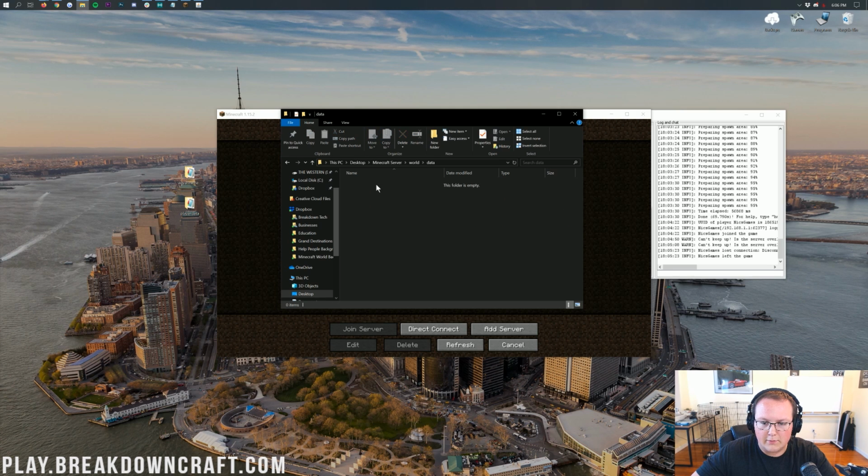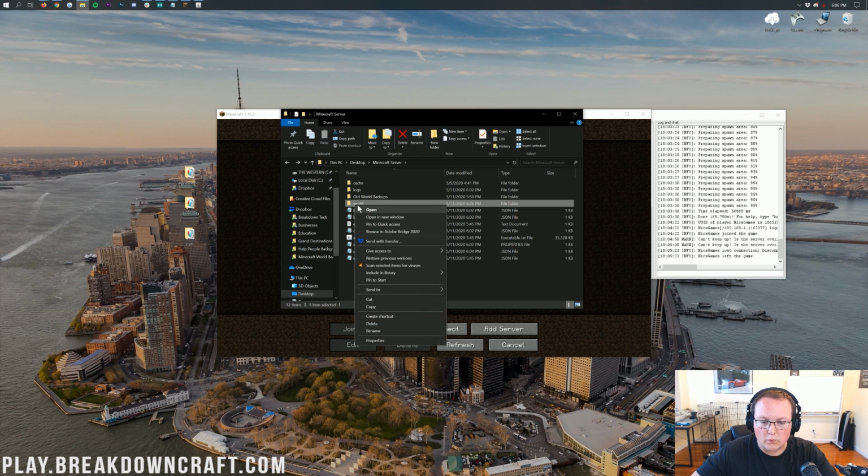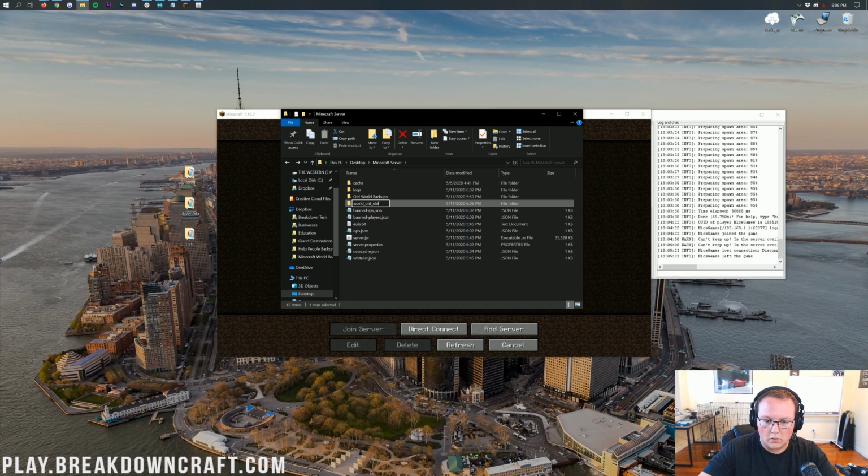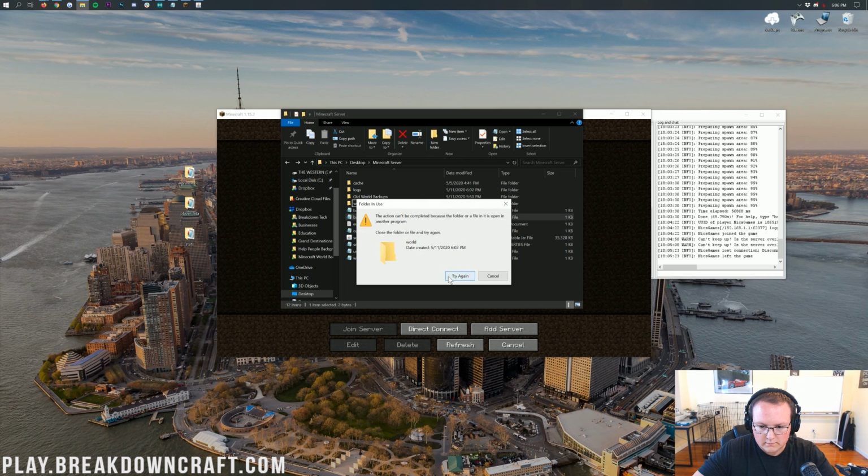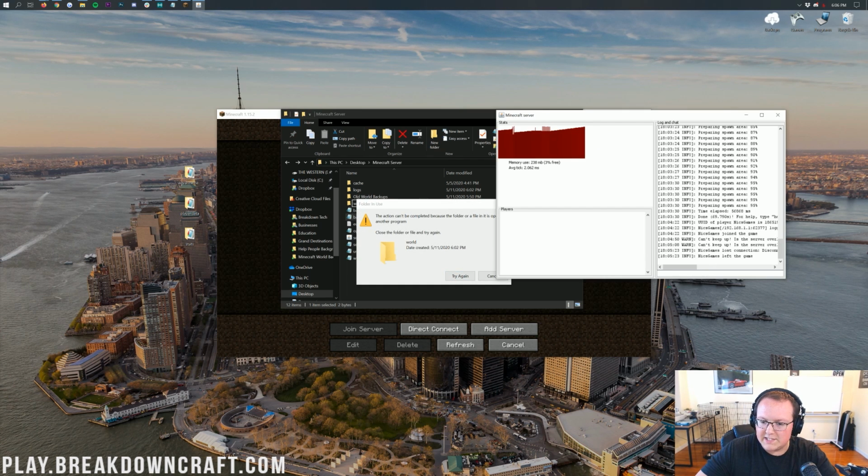If you wanted to keep anything else player data related, stats from the player, for example, you would drag that out too. And then you would, again, remove or rename that world folder. So we could do old underscore old, right? Like so. And oh, the server is up. That's why it's doing that, right?